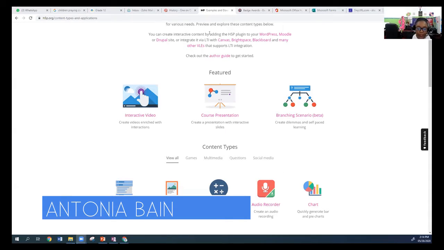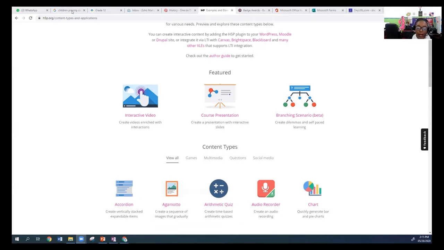So let me just share the screen for a second and just show you some of the examples of things that you can do on H5P while we wait for Ms. Wilson. So you should be able to see my screen now. And I think the first thing that she would have shown you would have been the drag and drop.